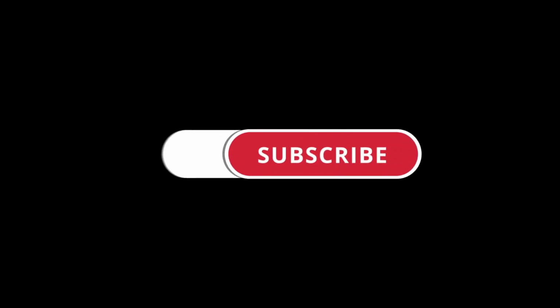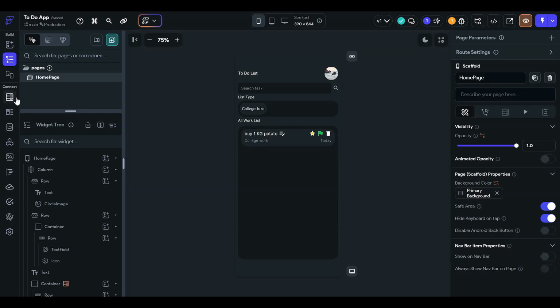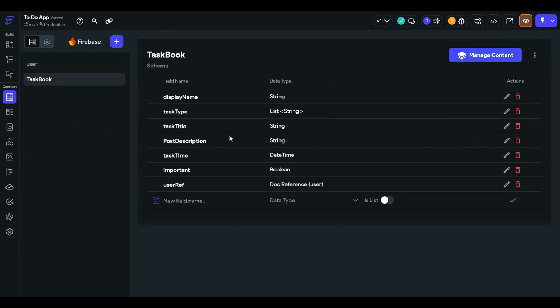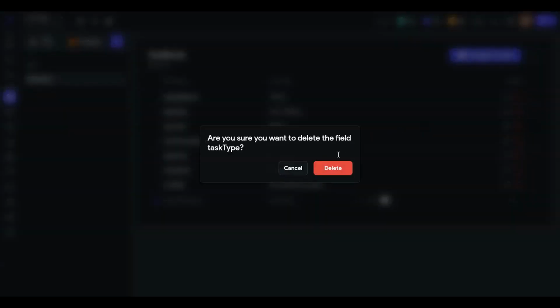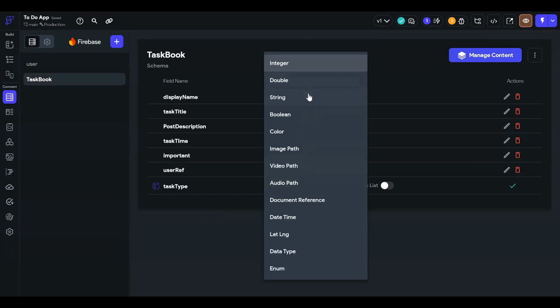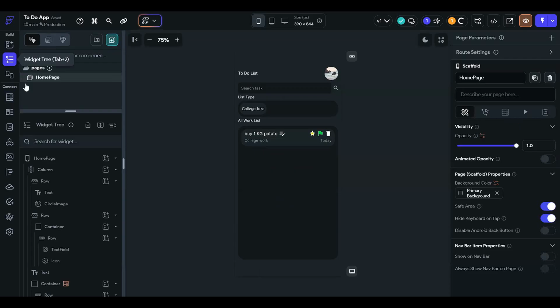Hello everyone, welcome to the channel, and today we are going to set up the whole Firebase backend in our to-do mobile application. So let's go to the task book collection, and we will change the task type from list of strings to only string. So task type will be string.